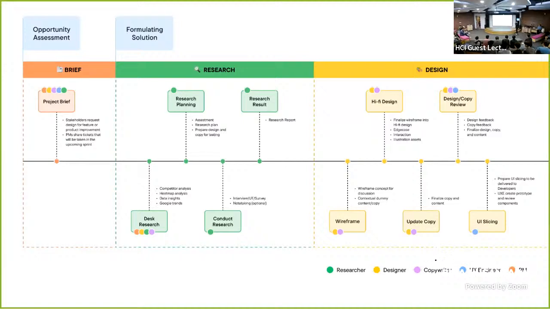Quick review. Opportunity assessment comes with a project brief. What is the project all about? Who are the stakeholders and so on? And then we move to formulating solutions. In the design team, we have the research team. They do the research, they do the planning. They come to users. I'm going to tell this in the next slide. And then design: lo-fi, wireframe, and then high fidelity, colors, slicing, and the development.